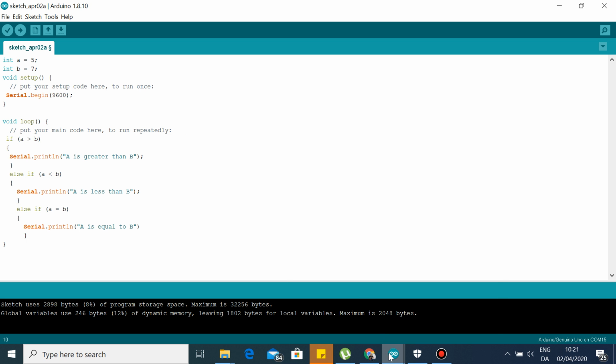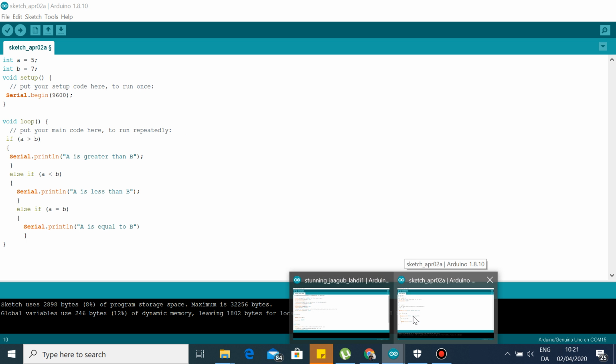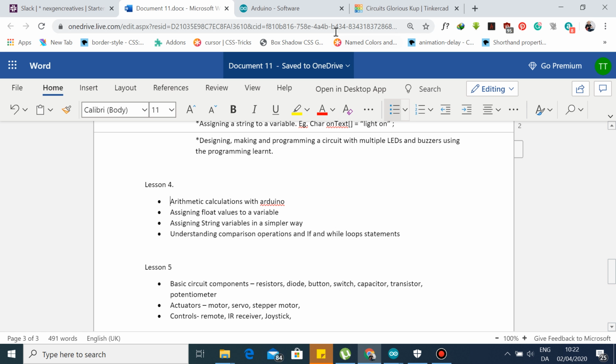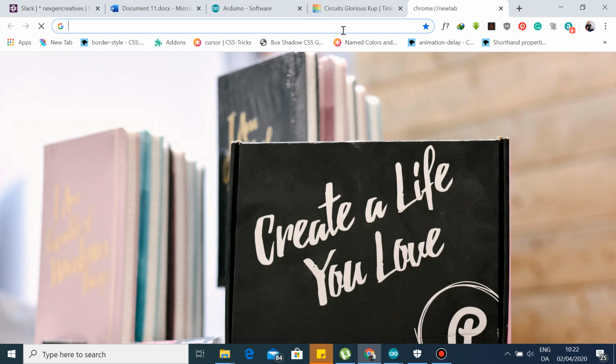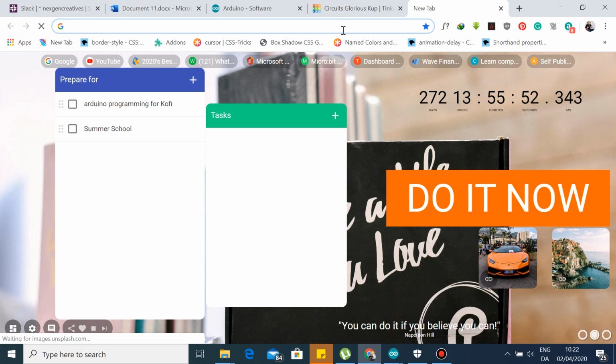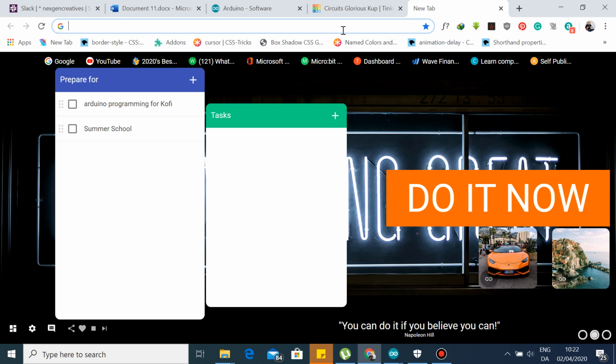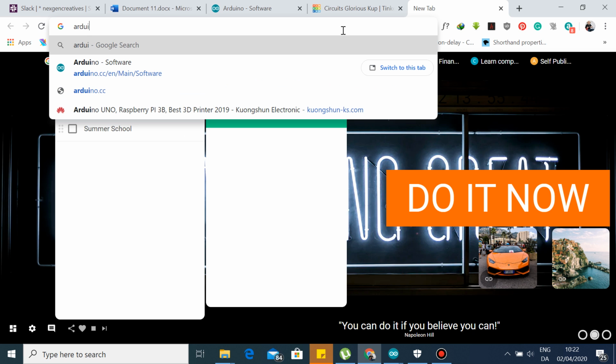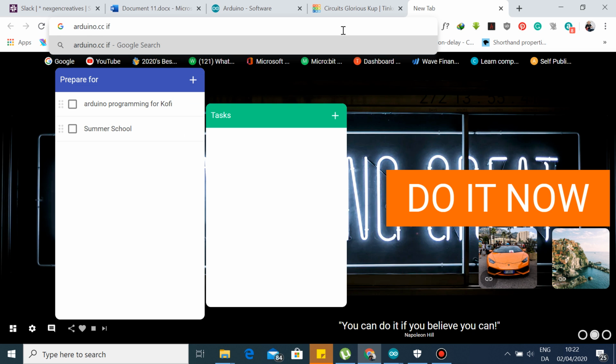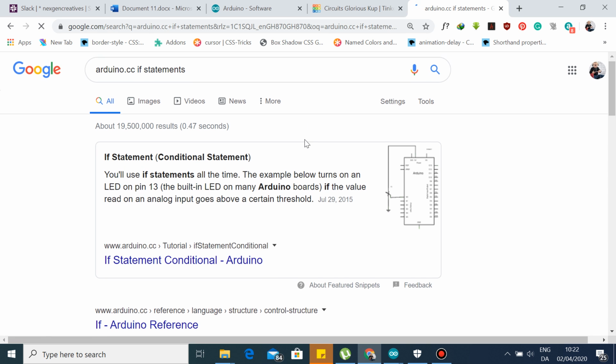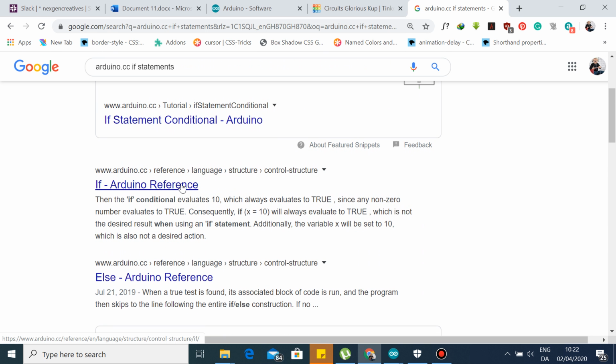One of the things I encourage is that while you teach, also let the student go to, let's say you are doing if statements, so you can search Arduino.cc if statement. Basically, there are documentations for every code you want to write. So the student should get used to searching for documentations. You open the documentation for if statements and have him look at it.